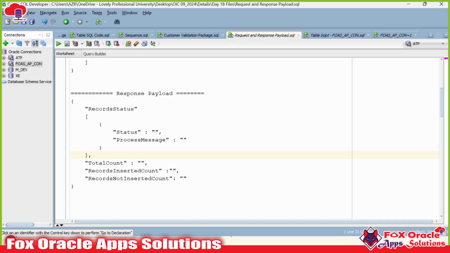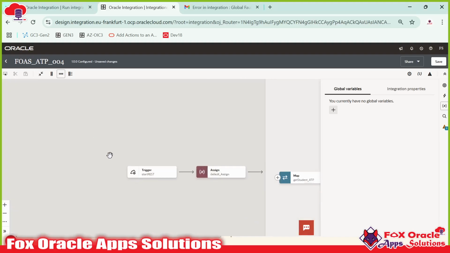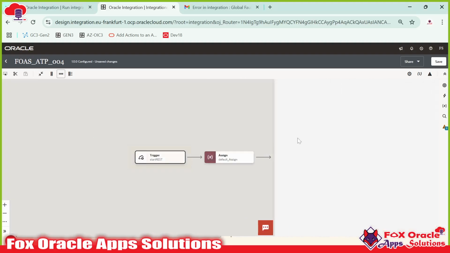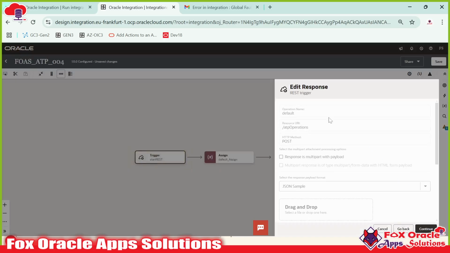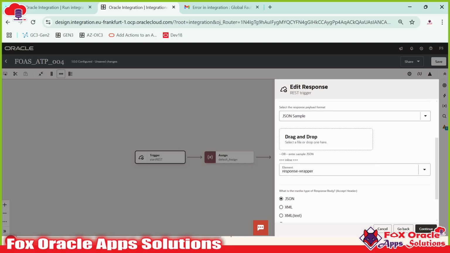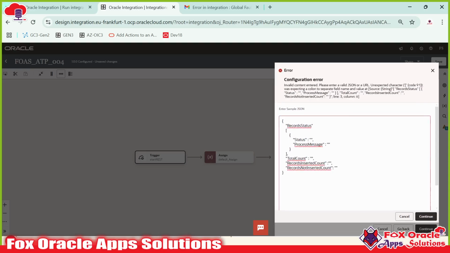Obviously for that we will create one global variable, so that each and every time it can concatenate or append the same messages. That's why we require this structure. Let me copy this structure and update the endpoint here. This is the endpoint. Continue, continue. This is the response. I'm just going to update the response payload here. The response payload is updated.